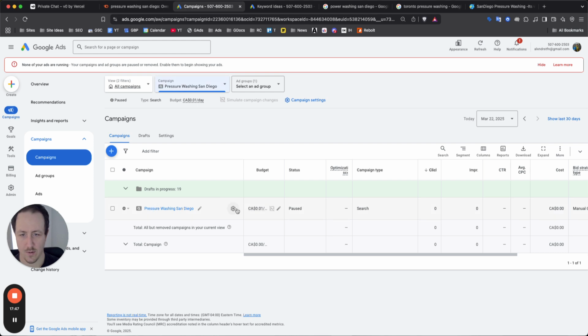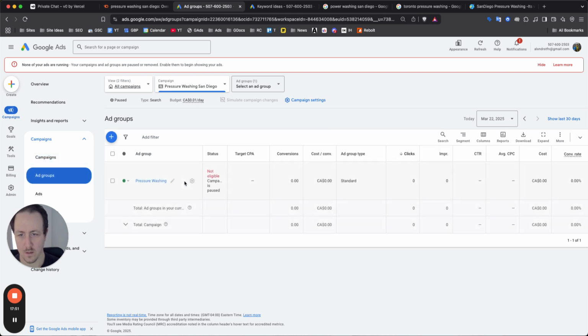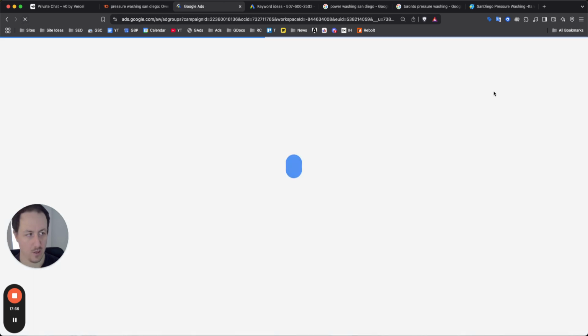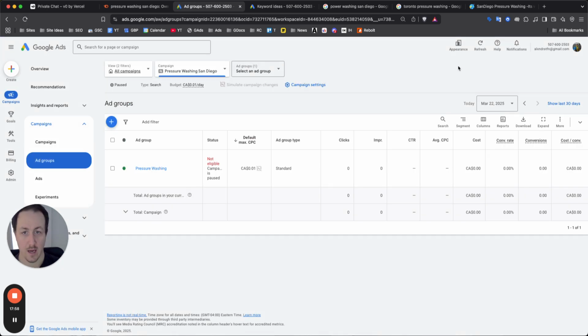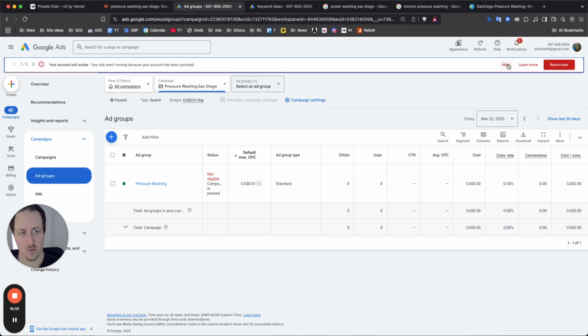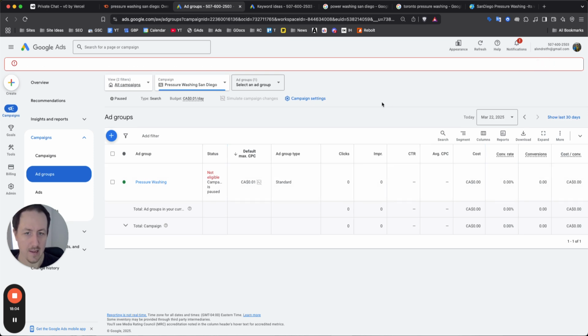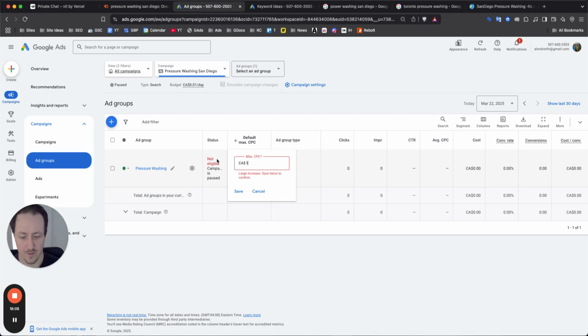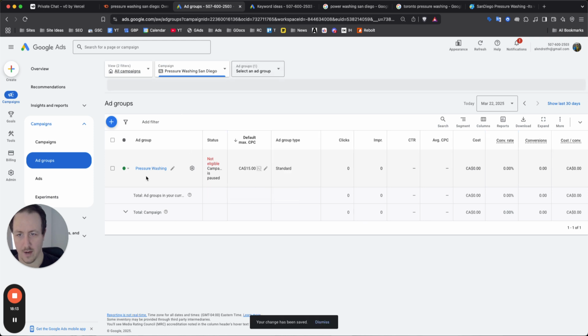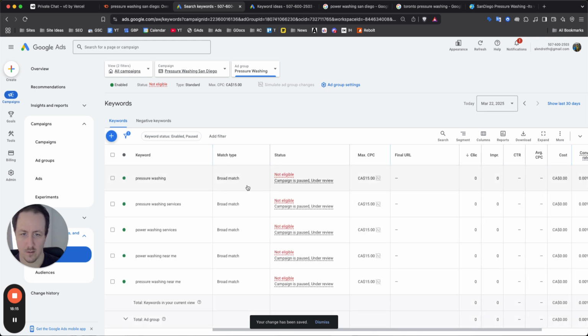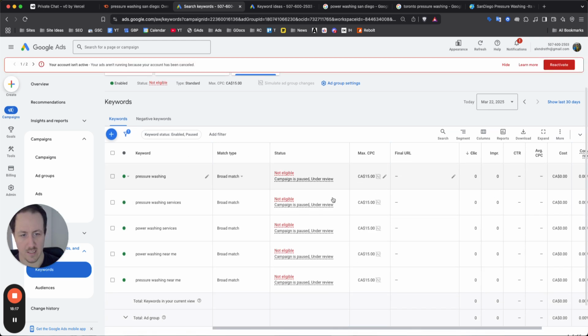And so now that we have set it to a manual CPC bidding strategy, we now have to set a manual CPC that we want to pay for. So the most we want to pay per click. And you can see here, Google has given us a column of default max CPC. So the most you'll pay for any keywords that you do add. In this space, I'd probably go with $15 Canadian. And then just click save, and then go into the keywords here. And you can see that we do now have a max CPC for all of them.